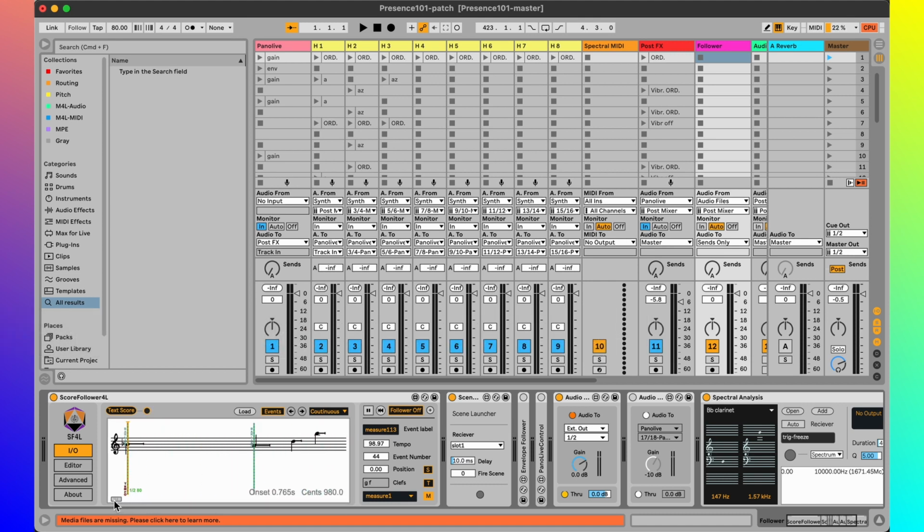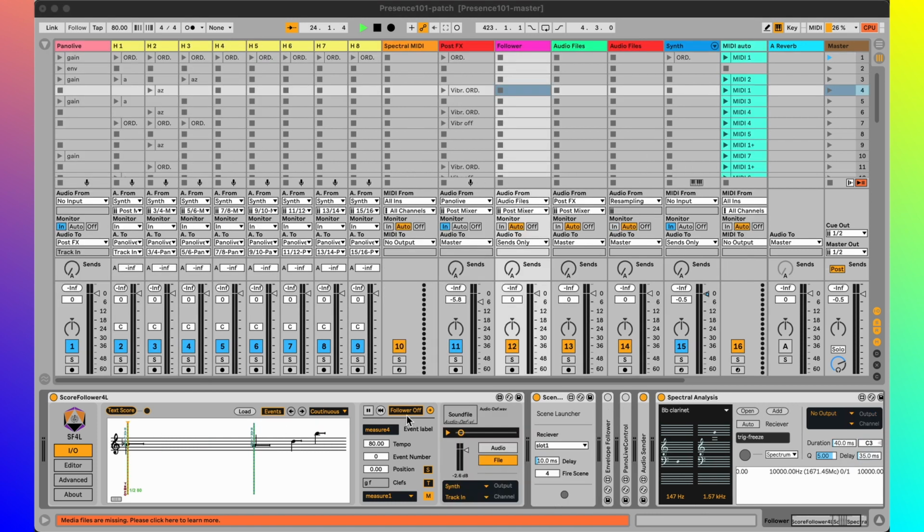After that, choose the track you want to send your MIDI values out. Click on Following On and the Play button. This means the Score Follower machine is listening to you.